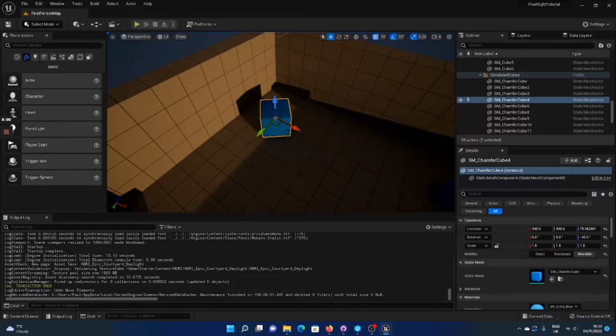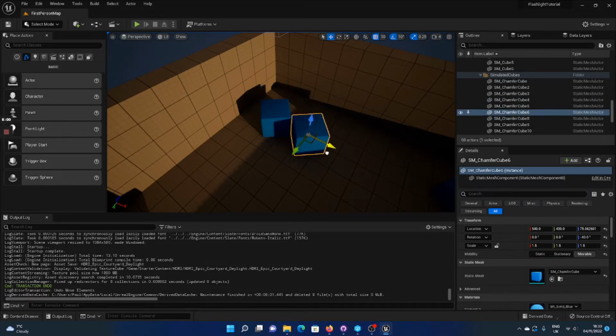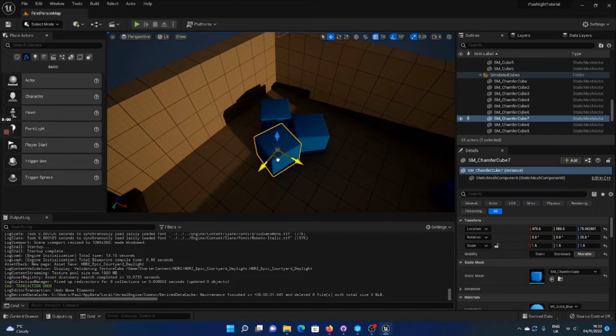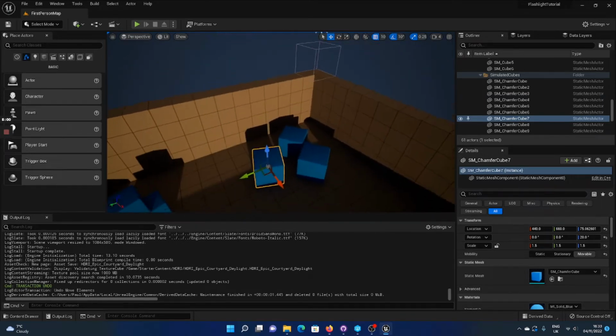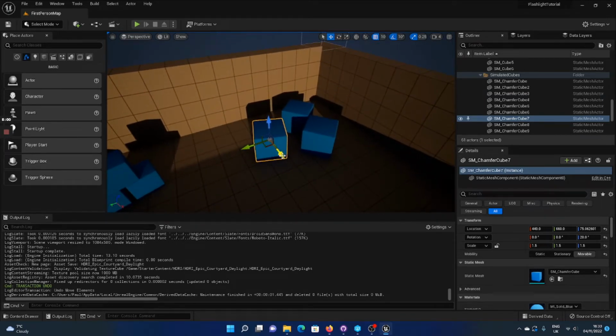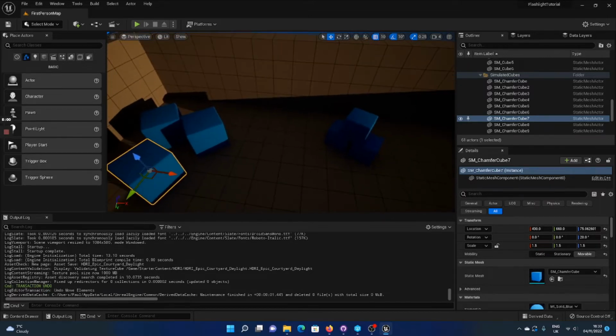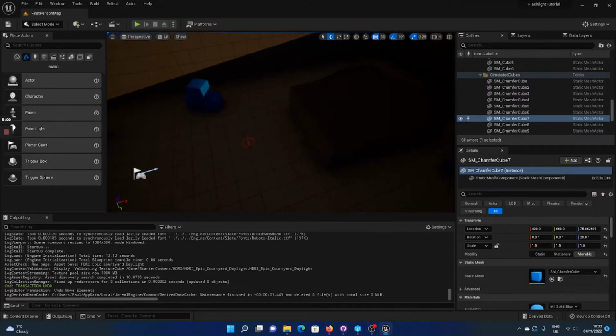If you want to duplicate an item like this, all you need to do is hold left Alt and just drag it like this. And it also works if you rotate it. And that's how you duplicate items. So that's the basics of how to use the viewport.